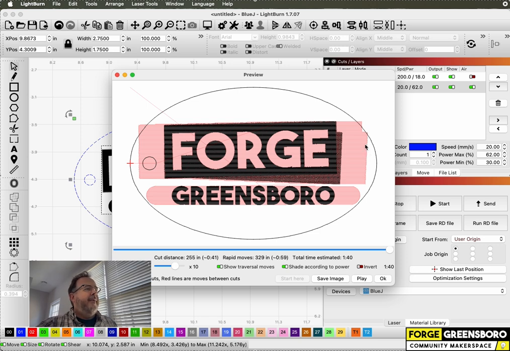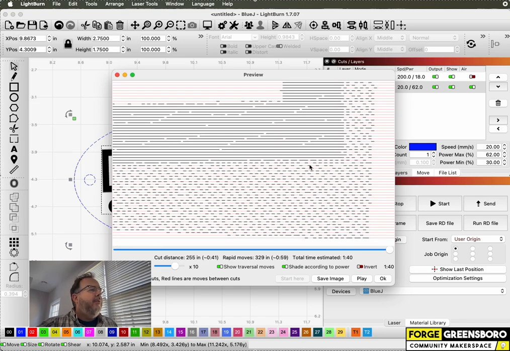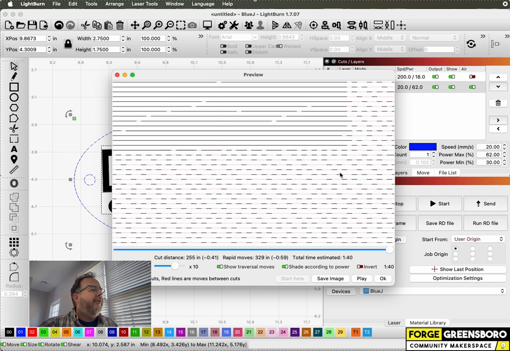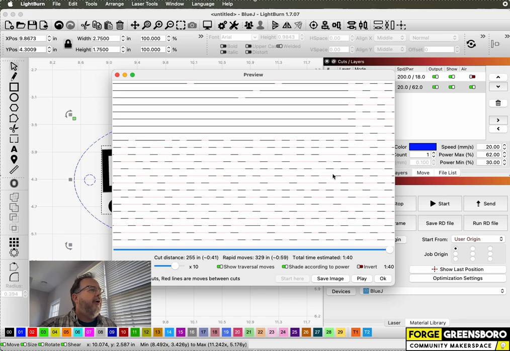I said that minimum power is irrelevant for images. That's because any of the slowing down and speeding up it has to do happens out here in this pink area outside of the black lasered area. If you zoom in here, you can see it shows you literally where the laser is turning on and where the laser is turning off. So here's a pass, it's going to go on, off, etc.